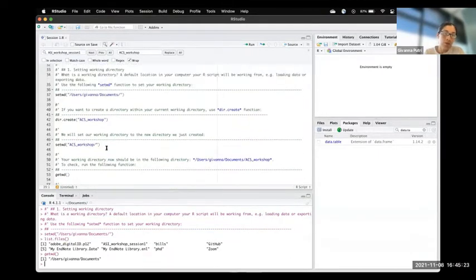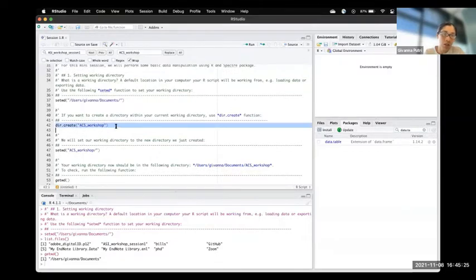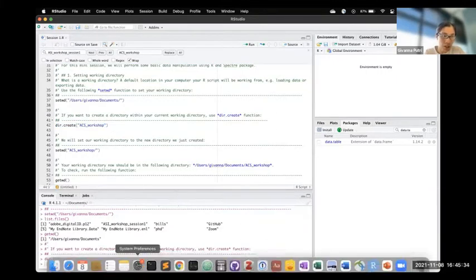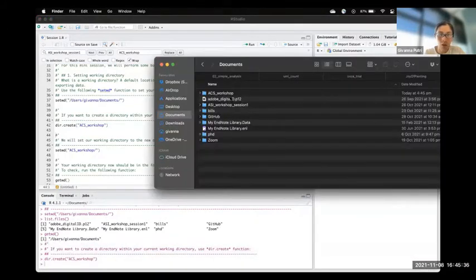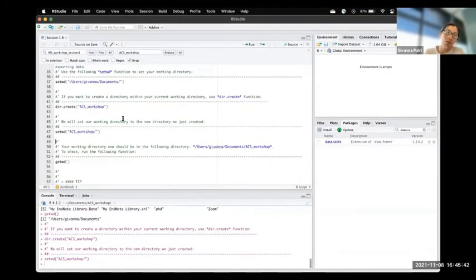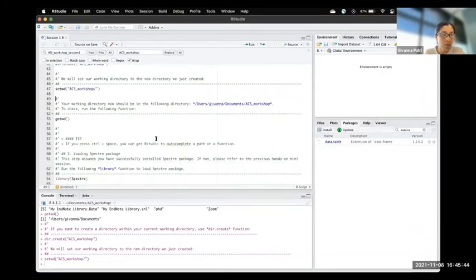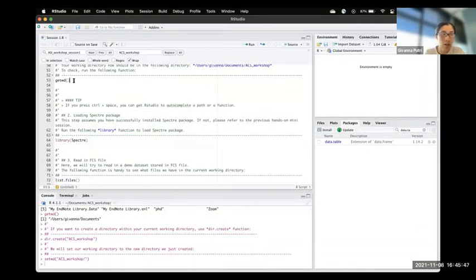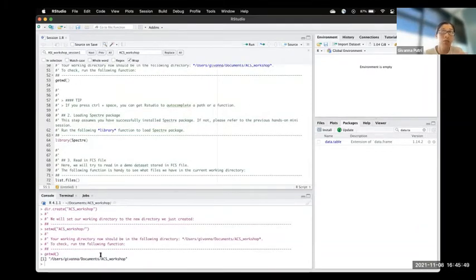Hope it's simple enough. The next one is called dir.create, which will create a directory within your working directory. For instance, if I run this, it will create a new folder called ACS workshop, which was not there before. And of course, you can set your working directory to this newly created directory. When I run getwd again, it should tell you that I've changed the working directory to the new one that I've just created.